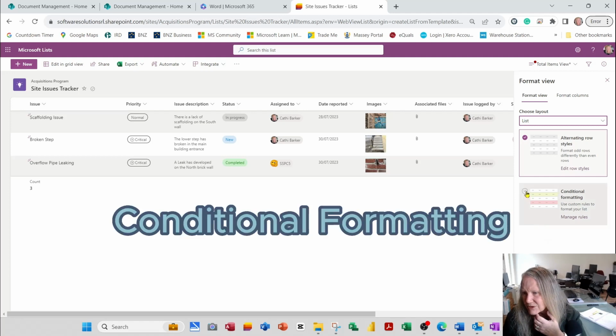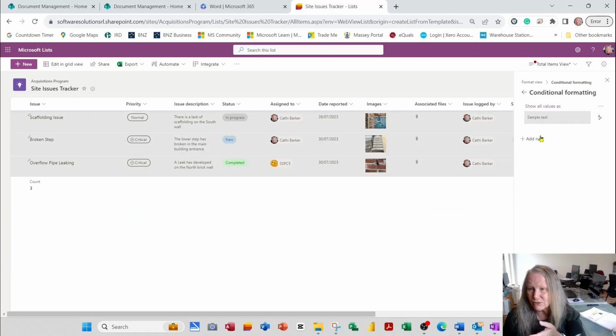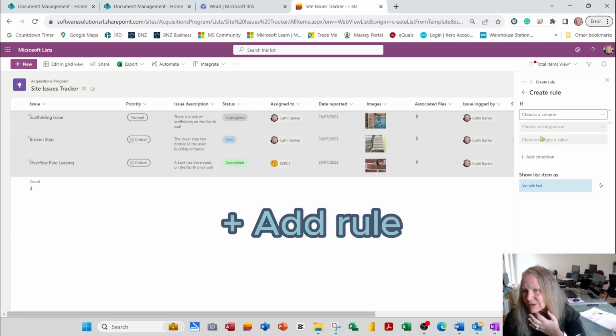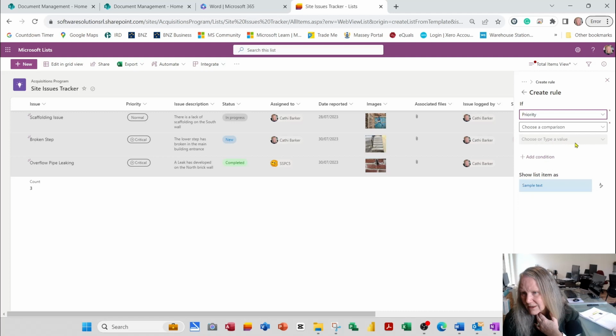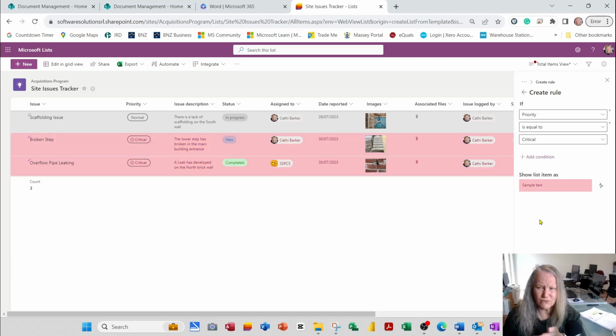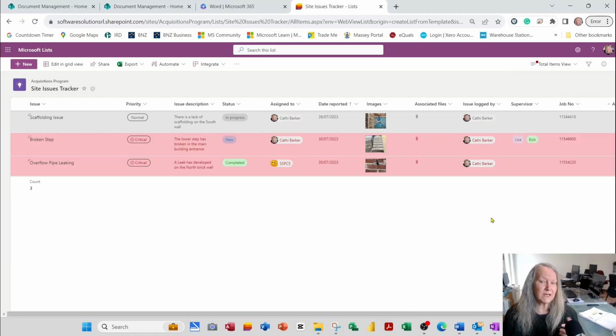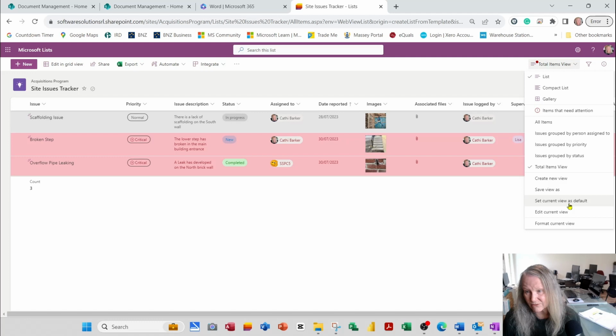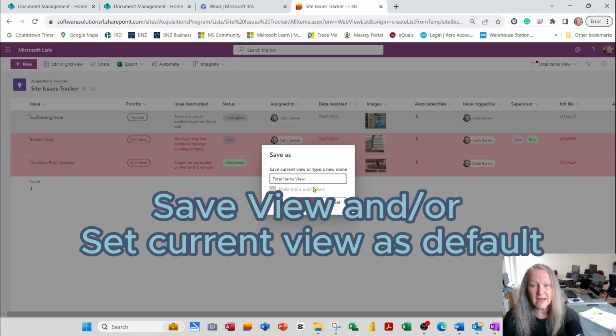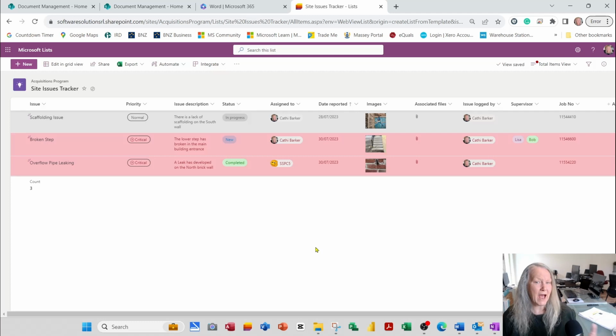But I'm going to actually go conditional formatting here, and I want to add a rule. And so my rule is going to be choose a column, and my column would be priority, and choose a comparison, and that would be is equal to, and then choose a type. Now if it's equal to critical, then I choose a sample, and that's this little option here, and I really want them to stand out as quite red, and I'll save that. So that is conditional formatting, where you're saying, look, I want to format a certain row based on a certain condition. And then I could go back to here and I could actually set the current view as the default, or save the view as and repeat the name and just save. So it becomes part of that view.